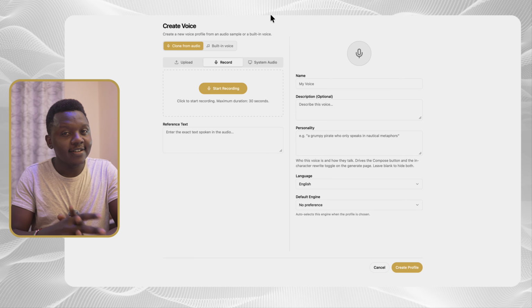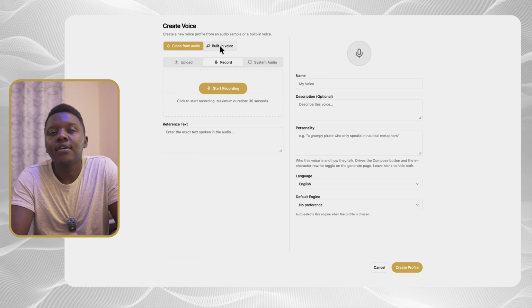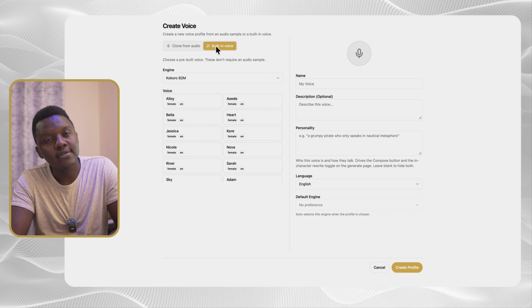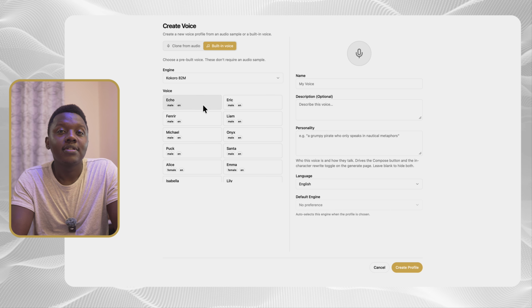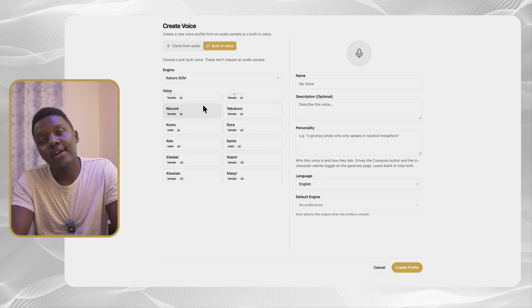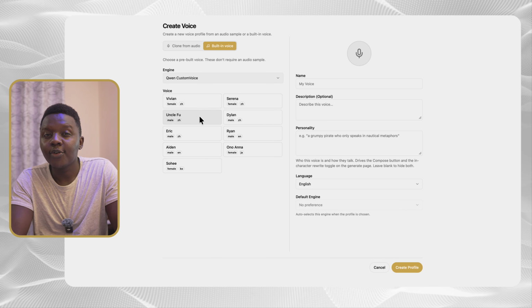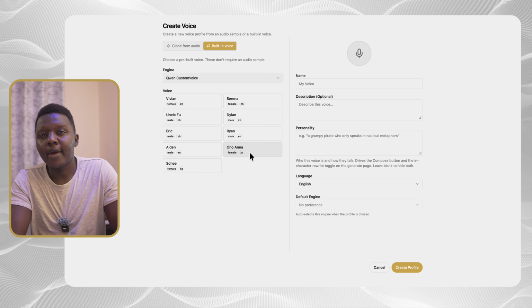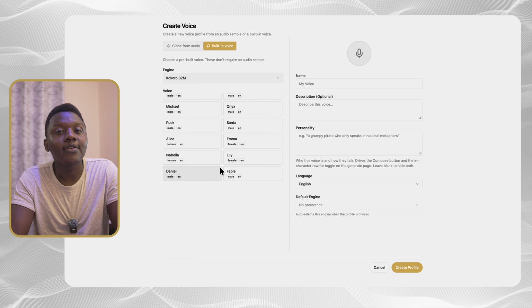So now, let's create a voice. Click on Create Voice, and the first thing you see is that there are actually 2 ways to do this. There is a built-in voice option. Voicebox ships with over 50 ready-made voices. You can just pick from a catalog. There's no recording, no uploading, nothing to prepare. You can choose a voice, give the profile a name, and then click on Save.